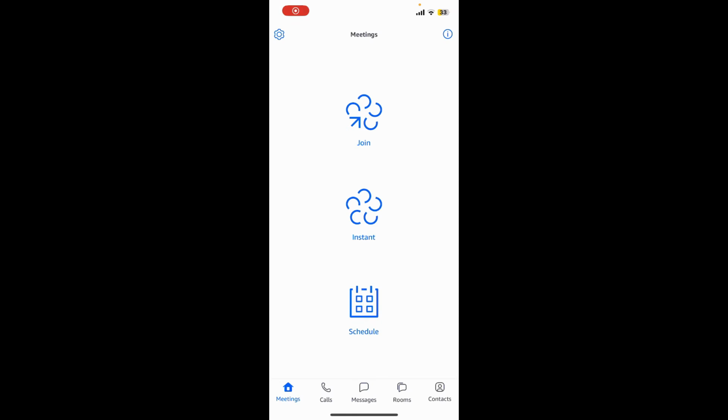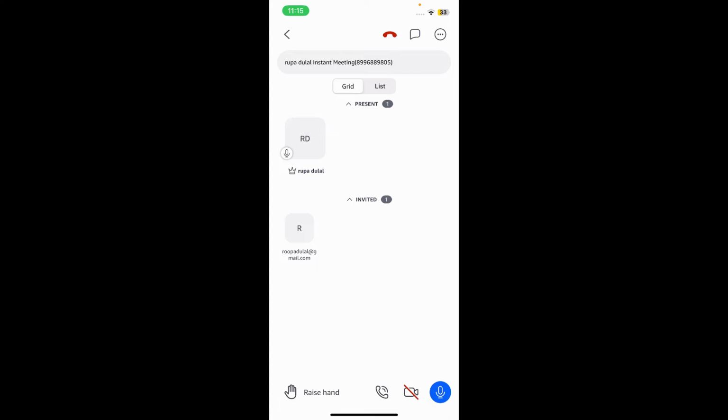From the main homepage, after logging in, go ahead and join into a meeting or schedule a meeting right away. Once you've joined in with the meeting, you'll be able to see the audio menu icon at the bottom right hand corner. Simply tap on it and you'll be able to mute sound on your Amazon Chime meeting.